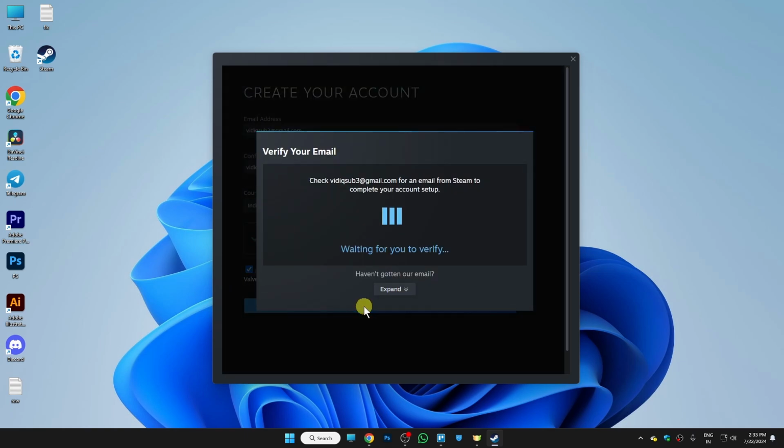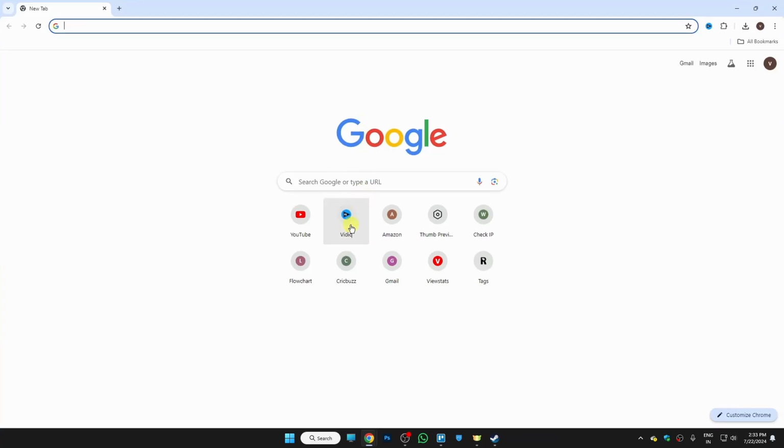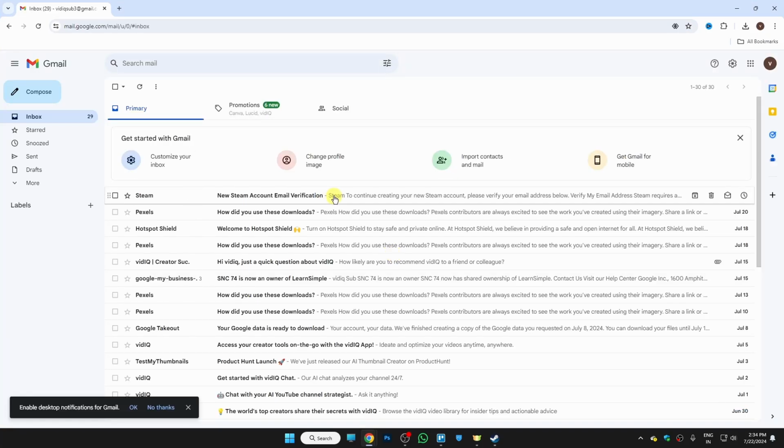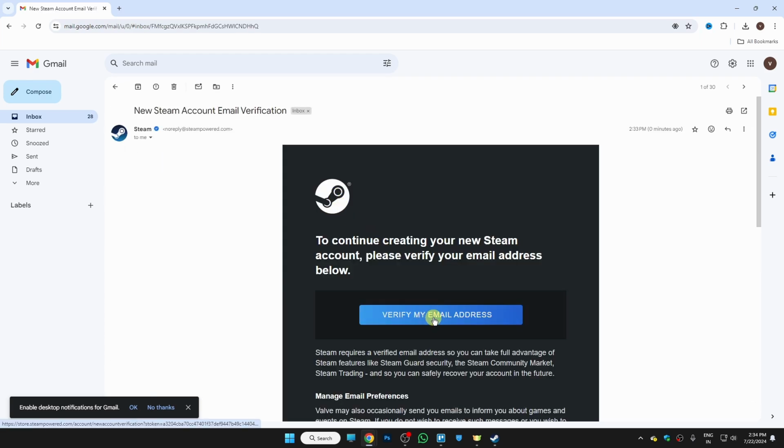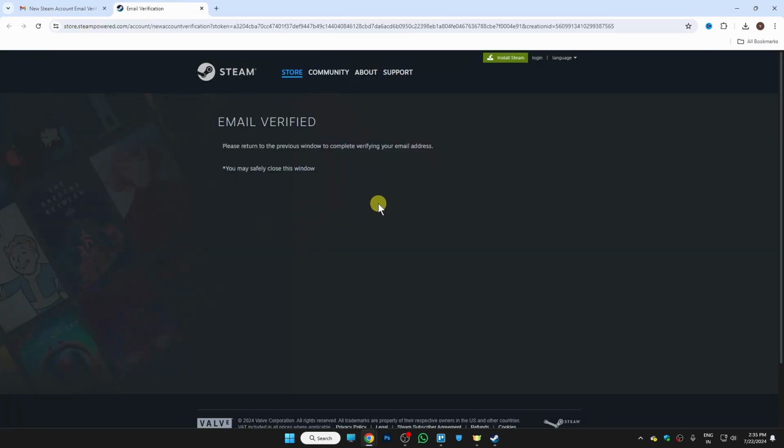Now it will send you verification code on your email address. As you can see, it has sent me verification code on my email address. I need to open my browser and then go to your Gmail inbox. So my Gmail is here, I'll open it. So I have received this email from Steam. I need to open it. Then click on verify my email address and there you go, I have verified my email.